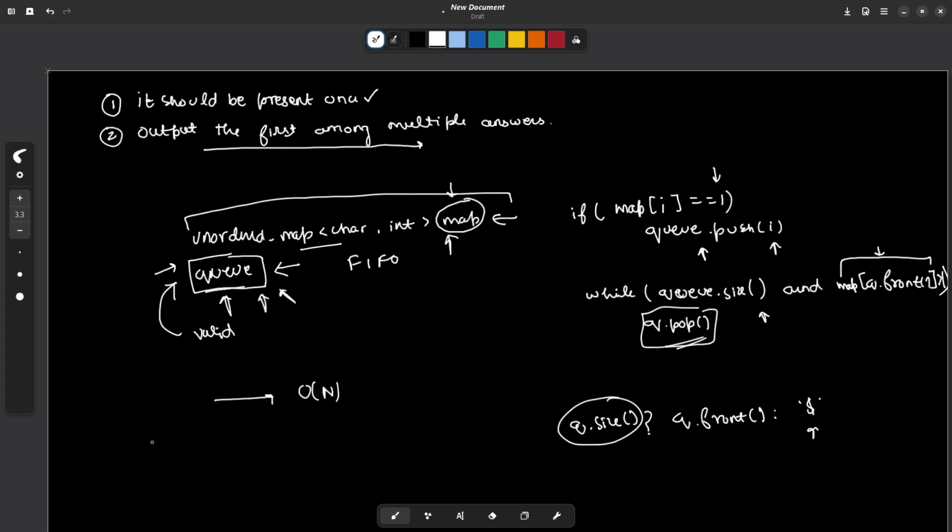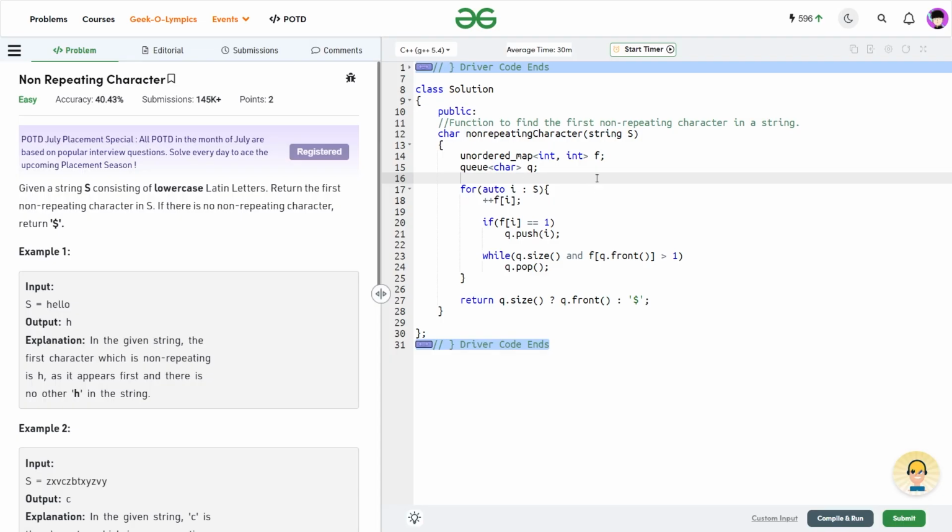Now let us have a look at the code. So you see what I've done is I've created an unordered map and a queue of characters. Now I just traverse through the string. I increment the frequency of my character i. If its frequency equals 1, I just push it into my queue. Otherwise, I check if it has a non-zero size and the element at the front of the queue has a frequency greater than 1, I can just pop it out from the queue. And at the end, I check queue.size. That means if it has a non-zero size, I'll just return queue.front. Otherwise, I'll return the $ sign.